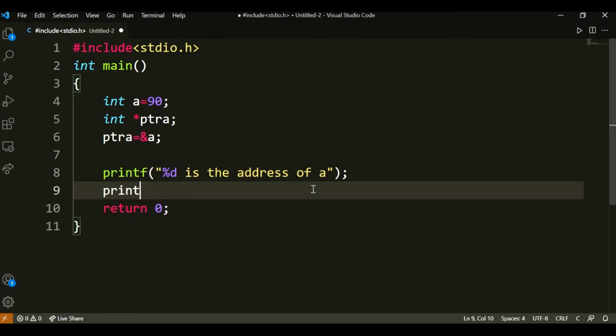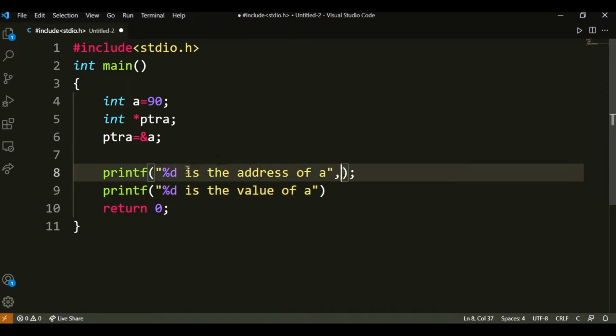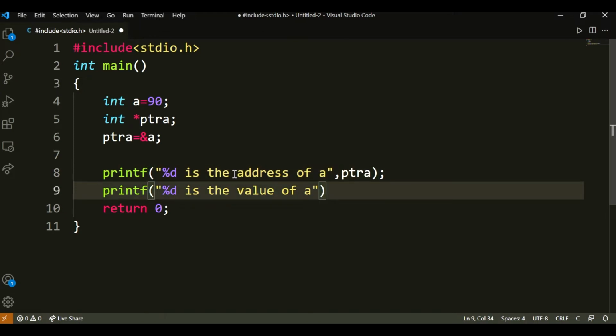Okay, next we will also write another printf statement. printf %d is the value of a. Now see, I have not printed any value over here, so let's give the first thing. We want to print the address of a. So what is the address of a? That is ptr_a, pointed to a, and we want to print the value of a. So what is the value of a? Now the value of a can be printed in two ways. We can do it by writing a over here, and we can also dereference the pointer to a, that is by writing *ptr_a. So %d is the value of a, and how are we writing it?